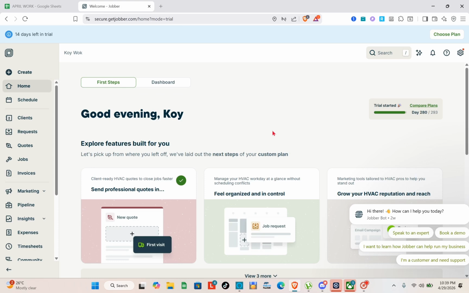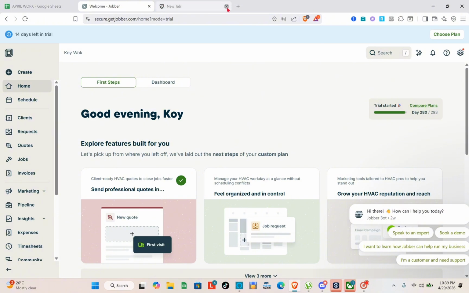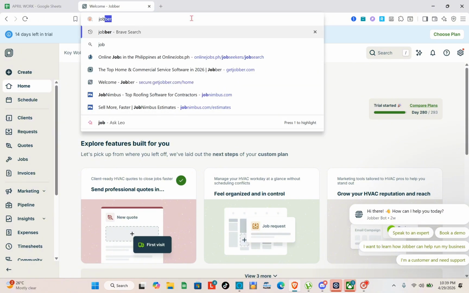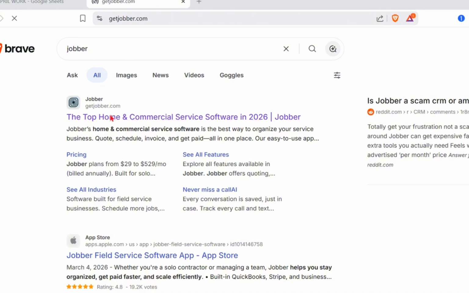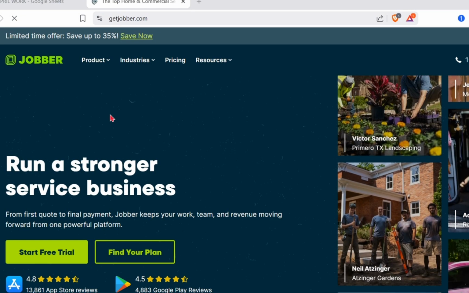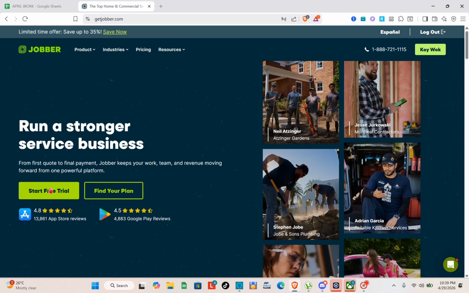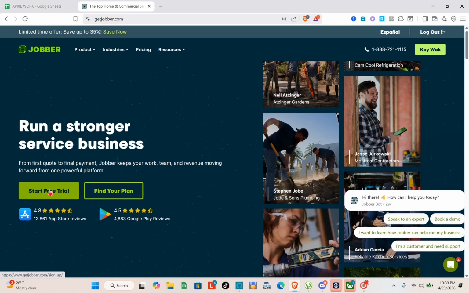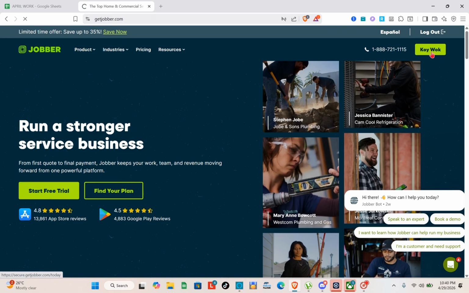Okay, so the first thing you should do is create your Jobber account. Just search for Jobber, and then you have this first website, so just tap on this one. Wait for a couple of seconds, and then you'll be able to see the start free trial option. Tap on it, and then sign up for an account. After creating your account, you will be directed here to your dashboard.